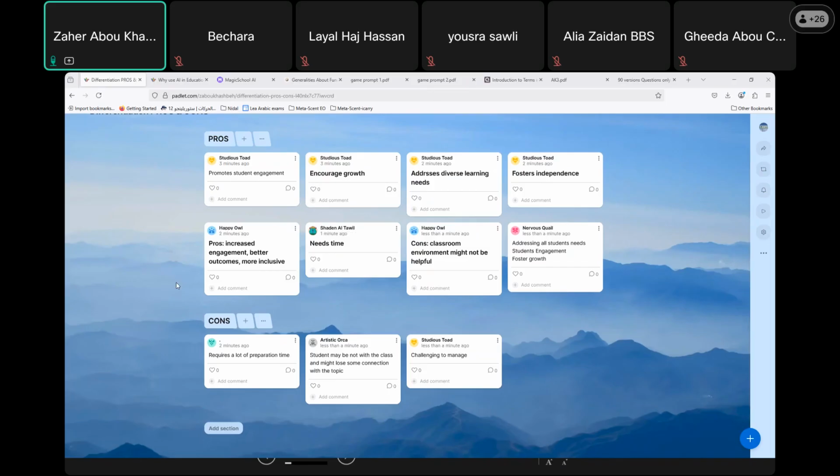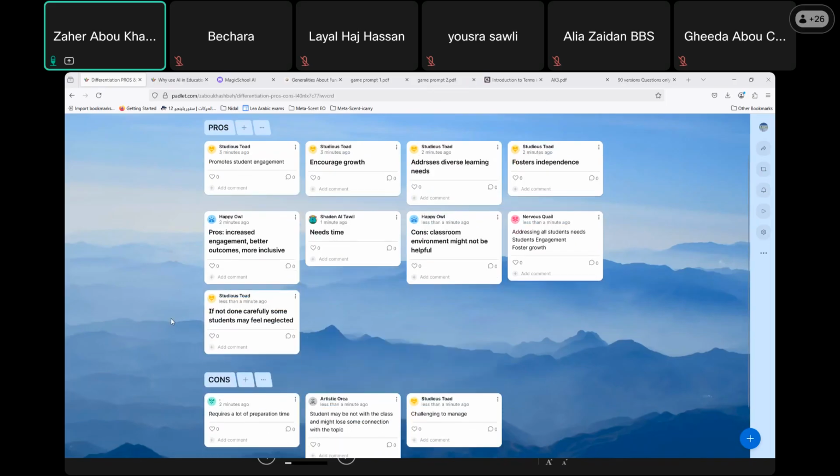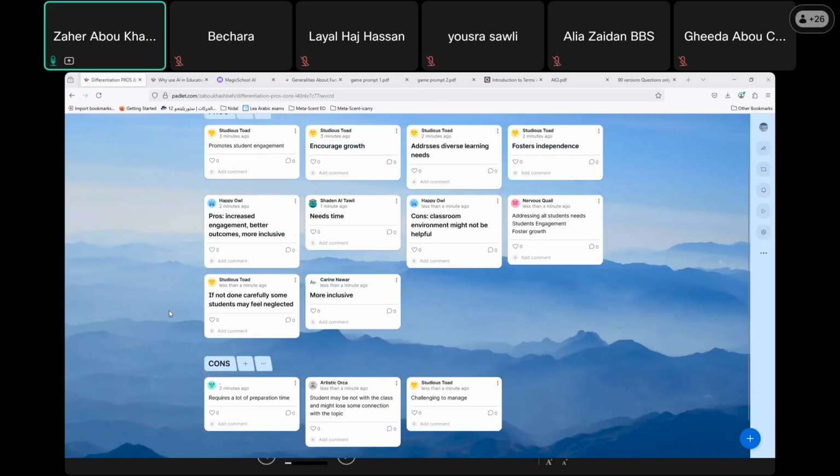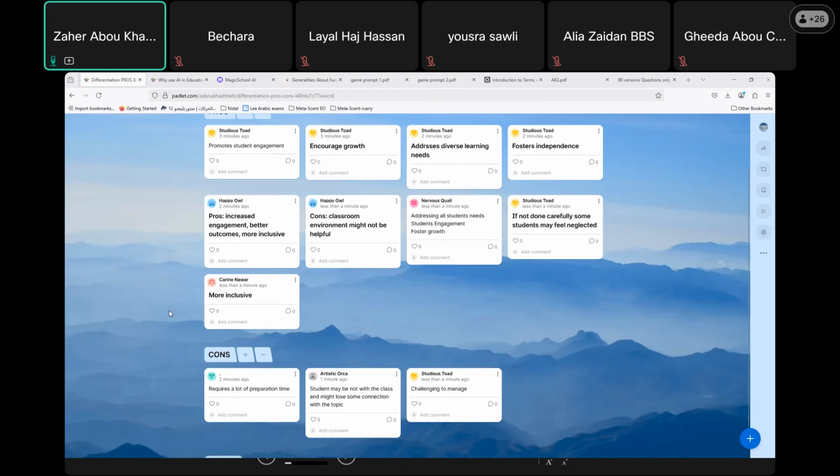Students may not be with the class, because in differentiated instruction, we try not to dump the content. The most important thing is that we don't water down the content and information, so that this doesn't happen. It's actually changing the instruction. It's differentiated instruction to reach every student. Requires a lot of preparation time, more inclusive. Yes, actually, the inclusive property is very important. The pros, also help students access the curriculum and topics that meet their interests.